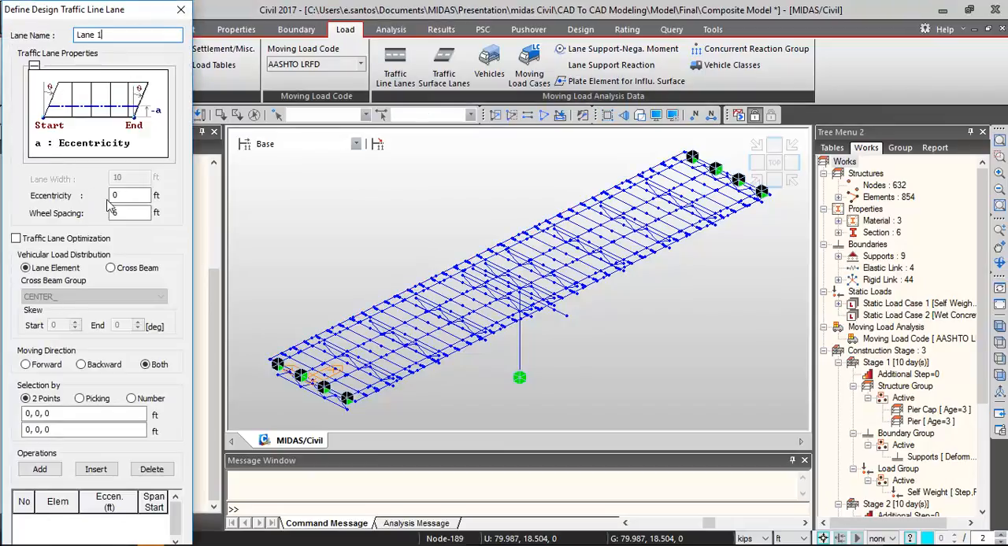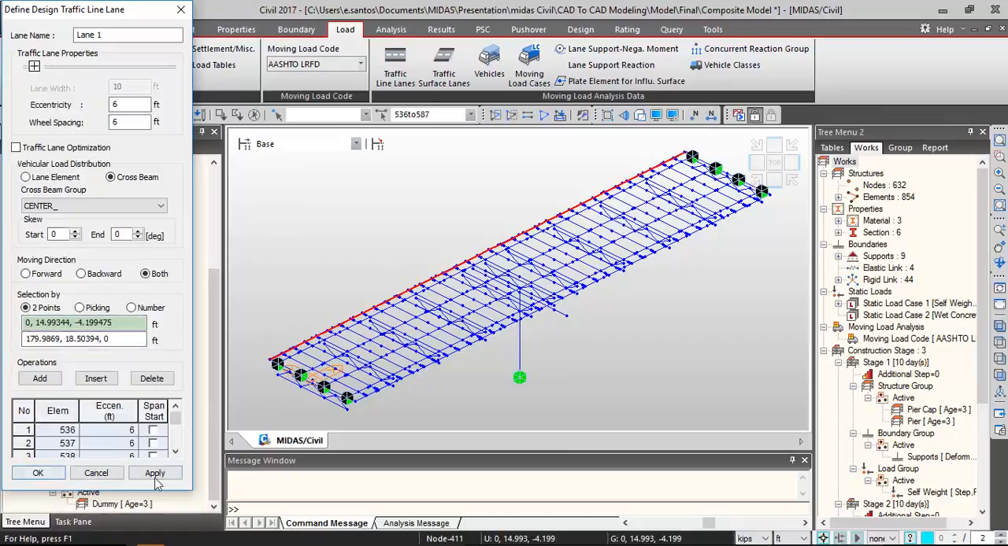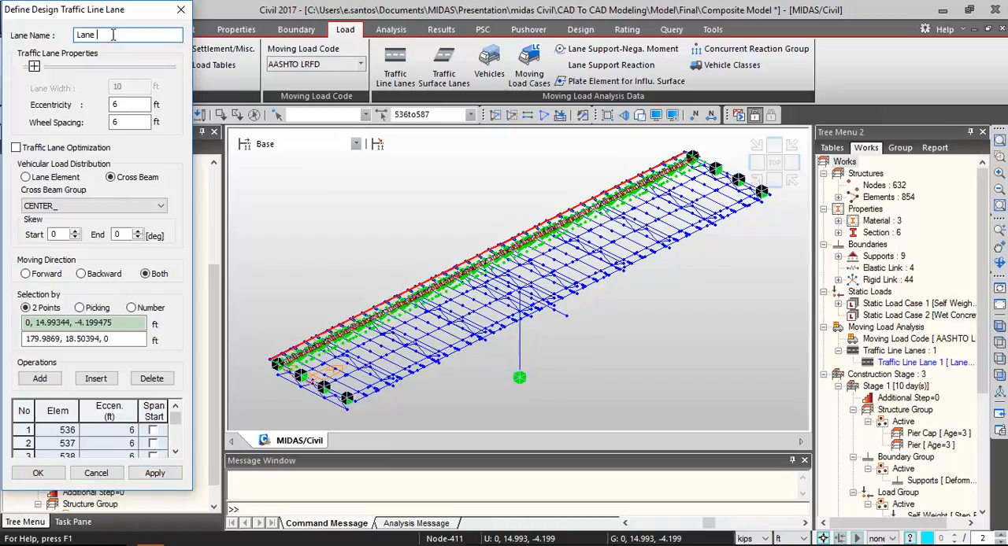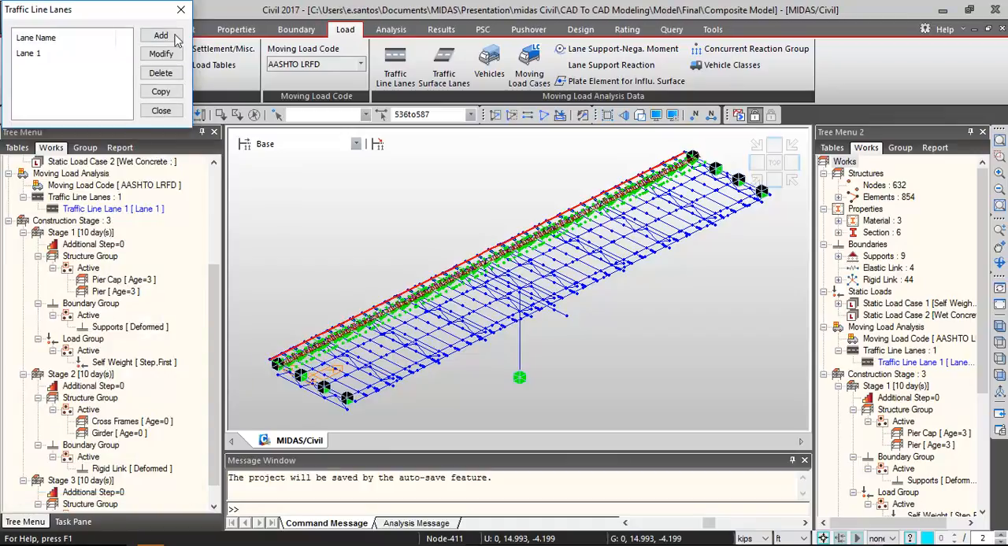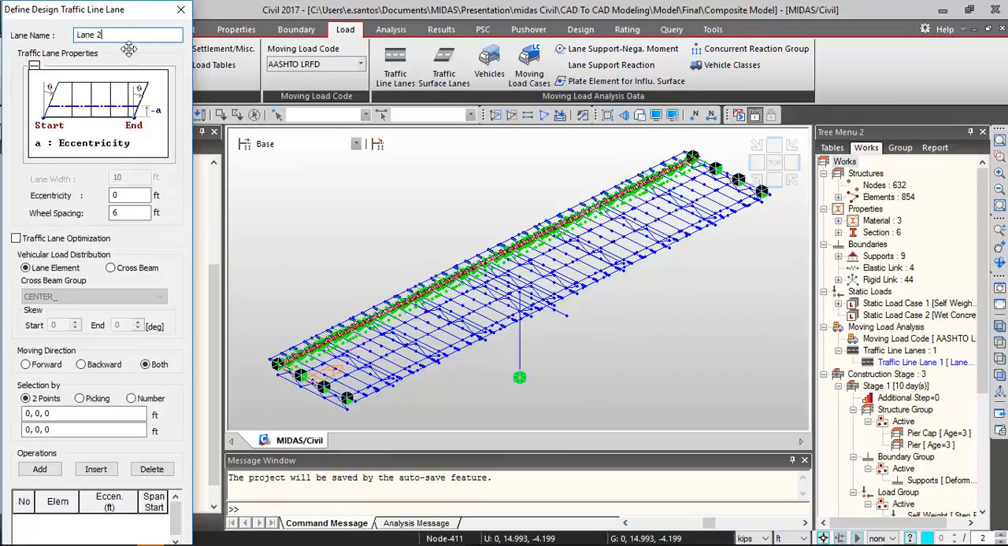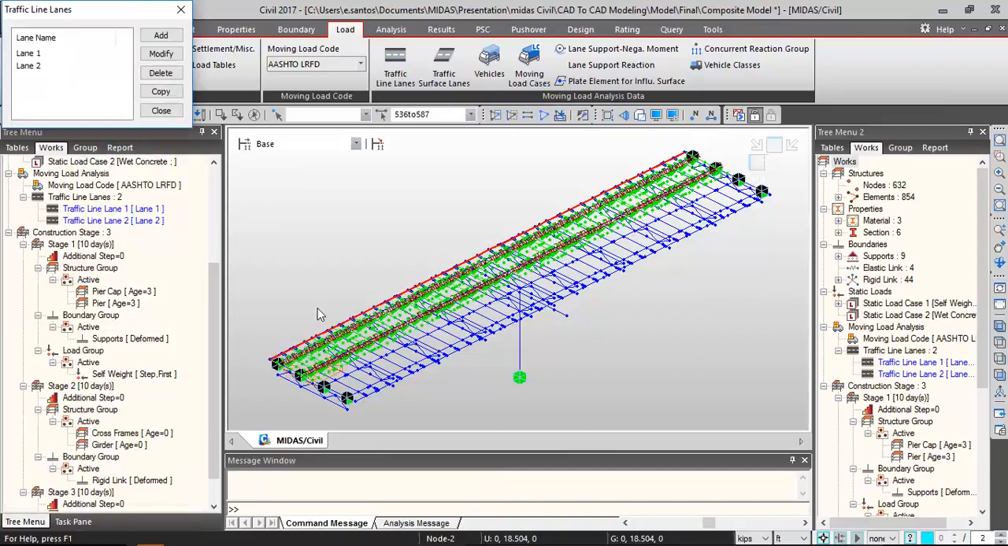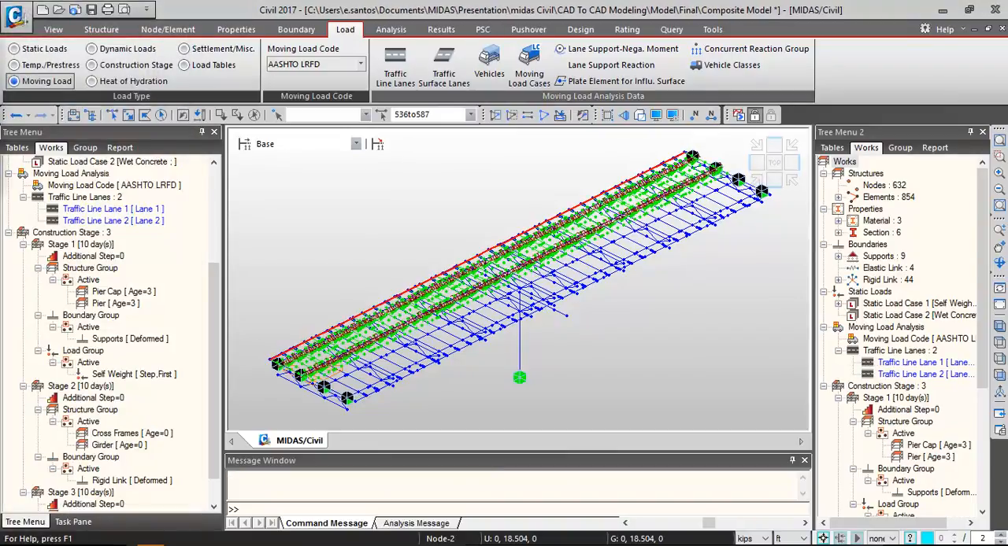Lane 1, for example, 6 feet, cross frames, apply. Lane 2, 15.5, and redefine the cross beam with the 2 elements. And there you go. Now we have the vehicle definition.